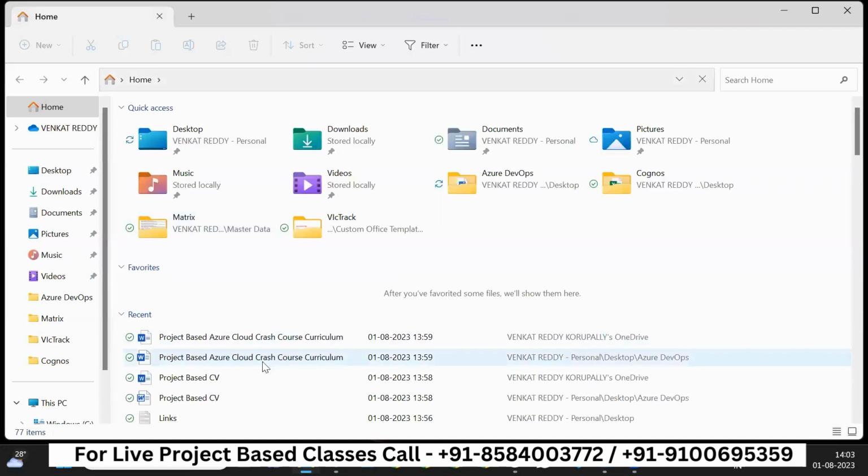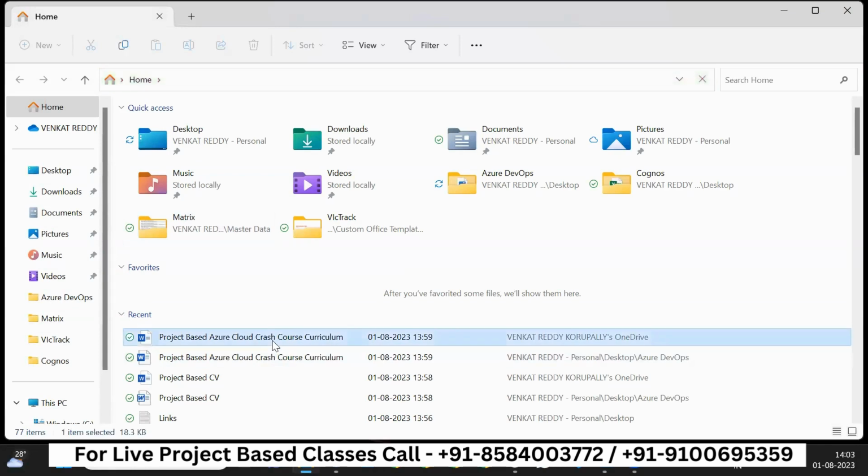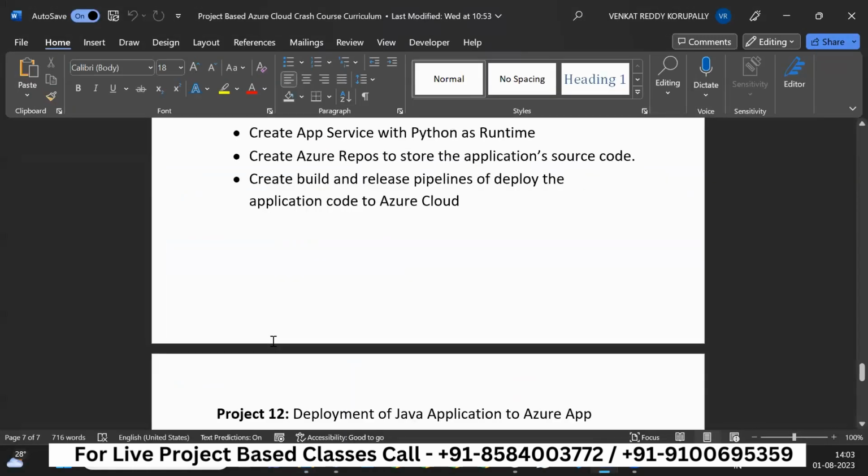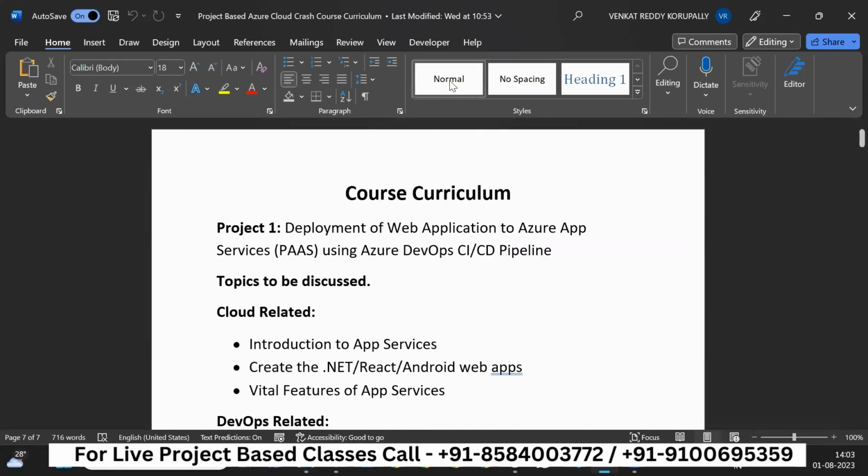Now, guys, first of all, let me share the curriculum of this course. First of all, tell me, do you have any prior knowledge of DevOps or cloud? Or is everyone a fresher? That means you don't know anything in these two areas.